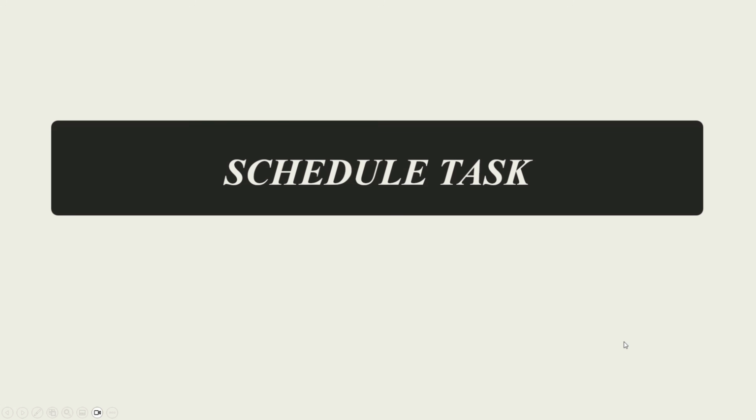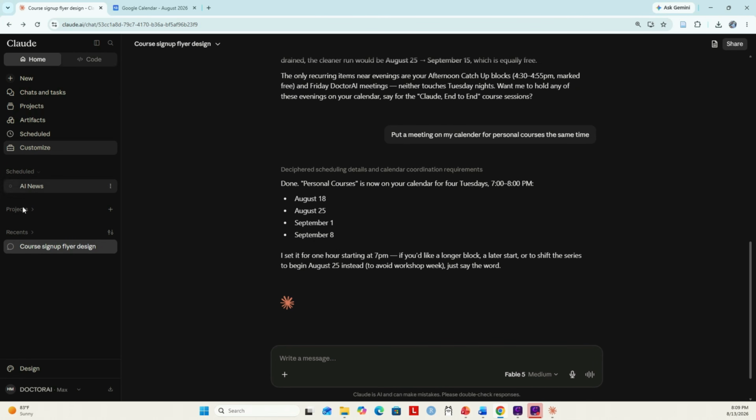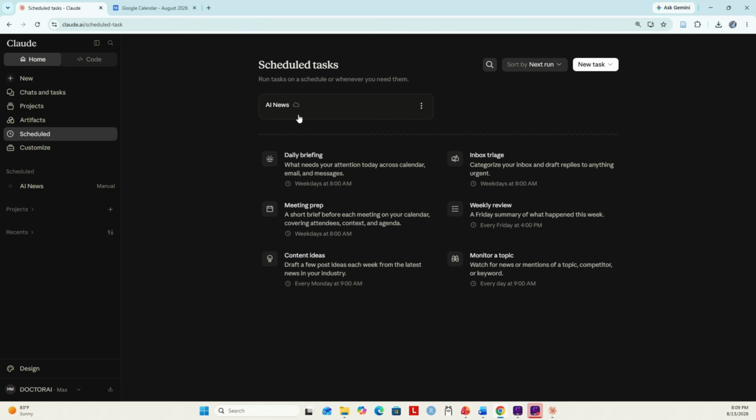Okay, so now let's move on to the next thing. The next thing we'll be talking about here is scheduled tasks. How do we schedule tasks on Claude? Now let's go back to Claude so I show you. This is pretty simple. Just come to schedule on the top left. You see schedule. We have an existing one, AI news. But let me create a new one.